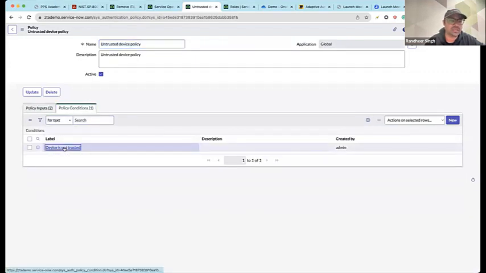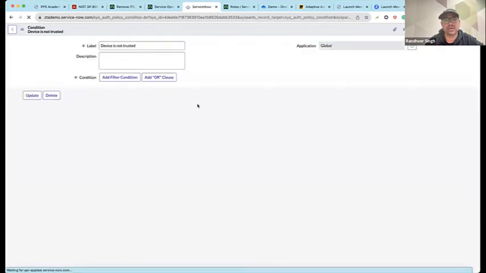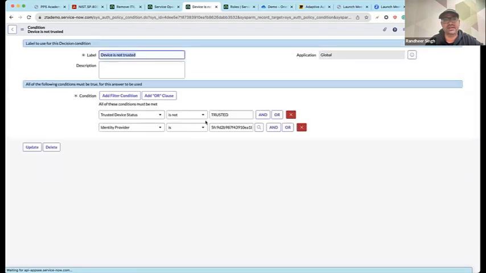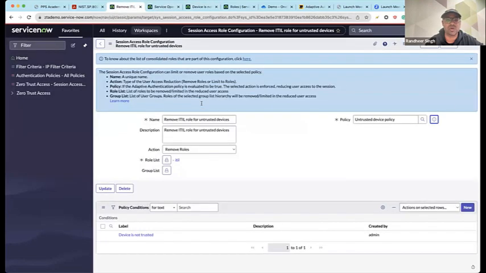Now, what is the policy condition here? Again, very simple. It says that when the user is logging in using the Okta IDP, and if the Okta SAML attribute is saying that the device status is not trusted, then this policy condition will evaluate to true. And when this policy condition evaluates to true, I want the title role to get removed. So again, let's see this in action. For this, I will log in using single sign-on, and then we'll see that the roles are getting removed.